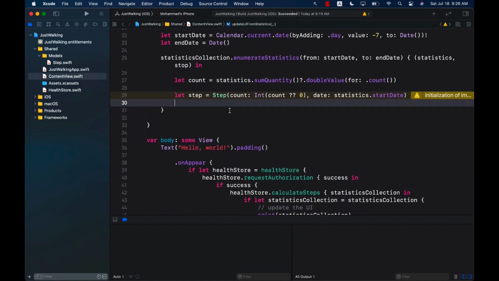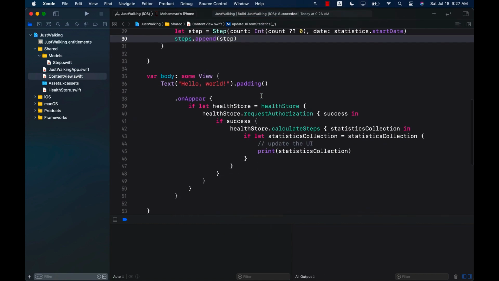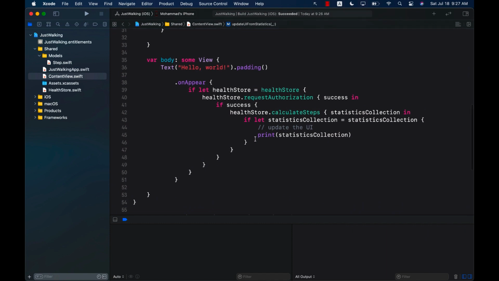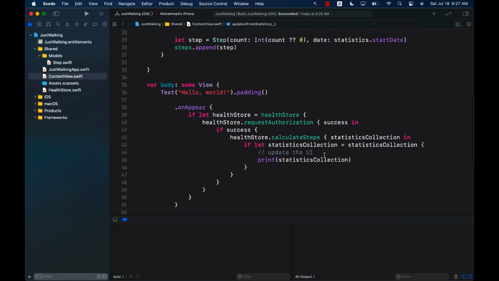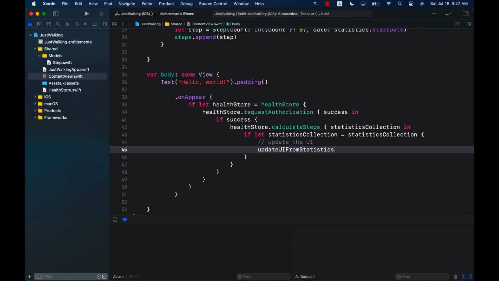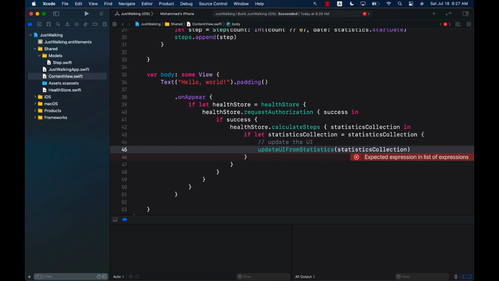Now let's go ahead and add the steps. So steps dot append the new element, which in this case is step. Perfect. So now finally we have to make sure that once we are receiving the steps, which is right over here, after calculating the steps, we have to call the update UI from statistics. So instead of the print, let's go ahead and call that function and pass in the statistics collection. Perfect.